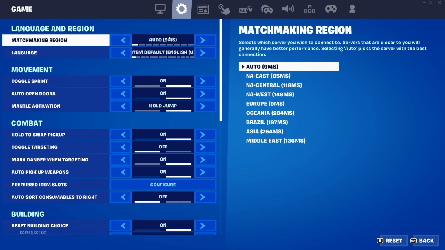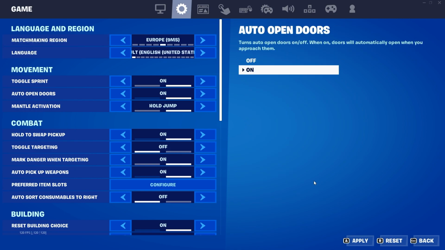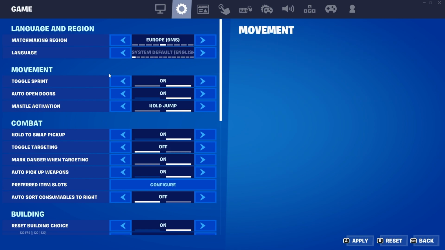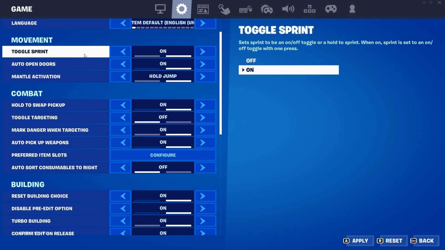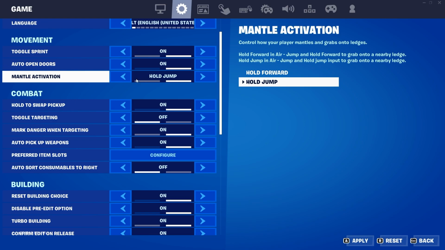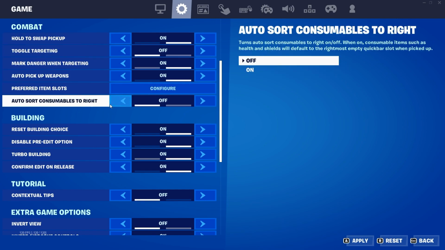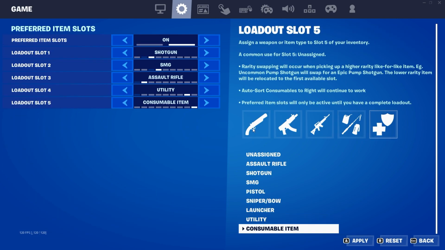Game settings tab, matchmaking region, I normally set that to the one I'm actually on. I don't know why it was on auto there. Language, just leave that alone. Movement, toggle sprint, yeah, auto open doors, that I find saves me loads of time. Mantle activation, hold jump. The combat ones, just copy these down. Preferred item slots, I like having my guns in order of the distance they are effective at. So closest distance, medium distance and long distance.